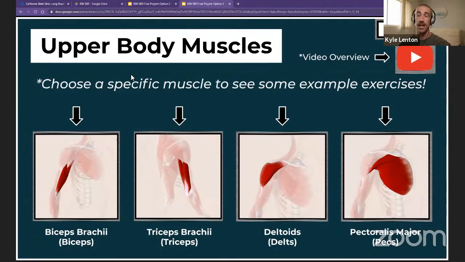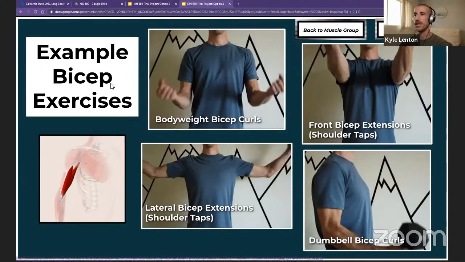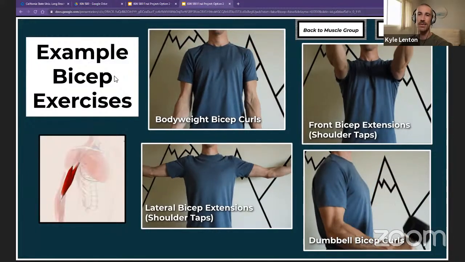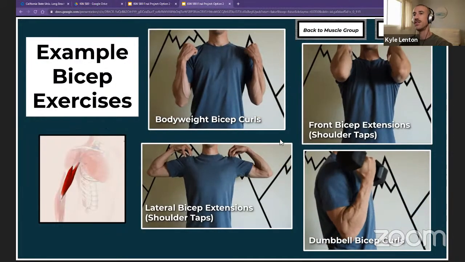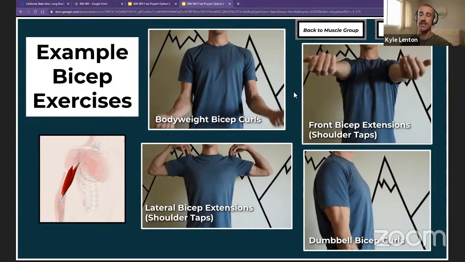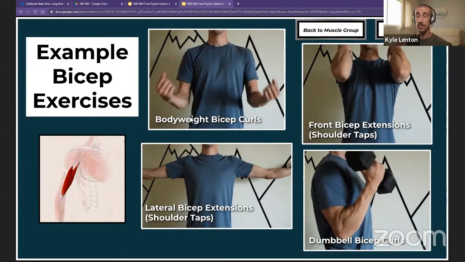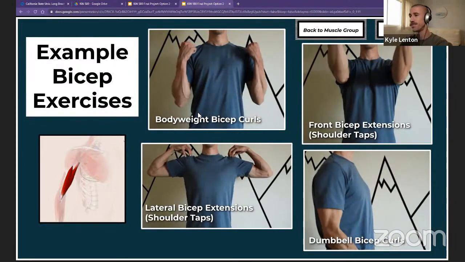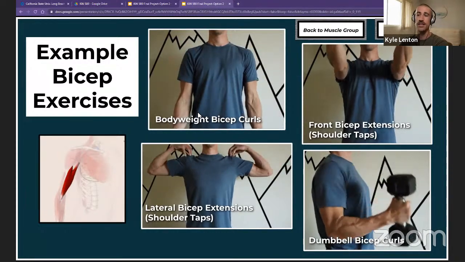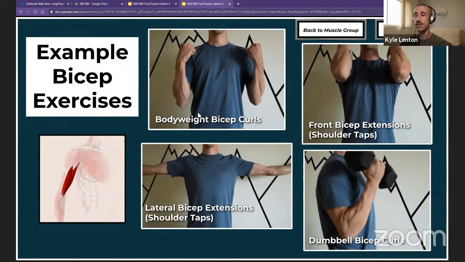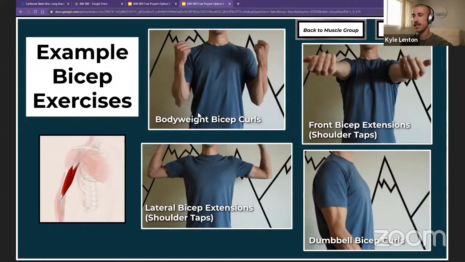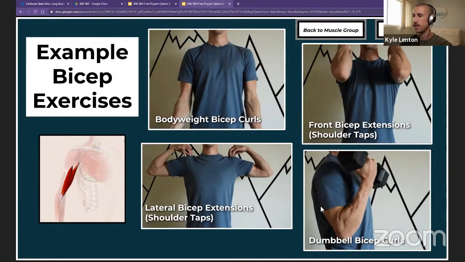So if we click muscle groups for upper body, I have 4 muscles with their technical term as well as what I usually use. So just biceps and triceps, things like that. And you can continue to click each muscle to see some GIFs for example exercises. So some example exercises for biceps can include just body weight bicep curls, front bicep extensions or shoulder taps, lateral shoulder taps or biceps extensions, and dumbbell bicep curls.